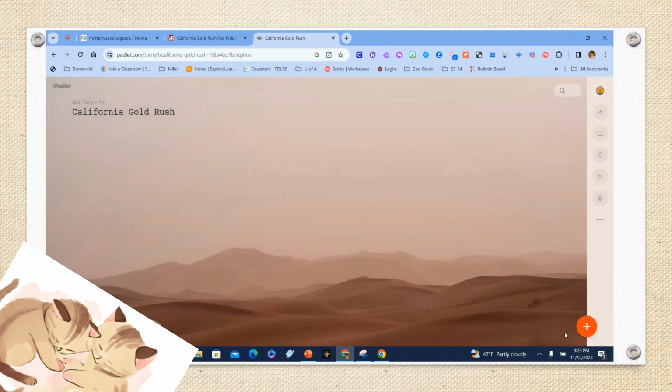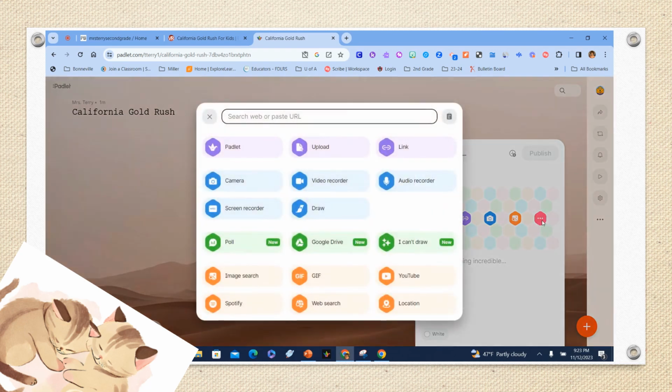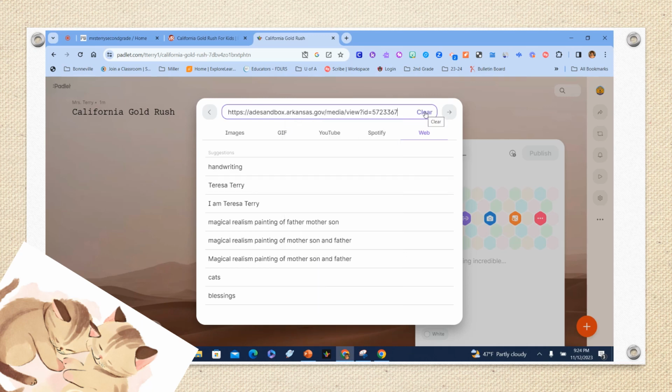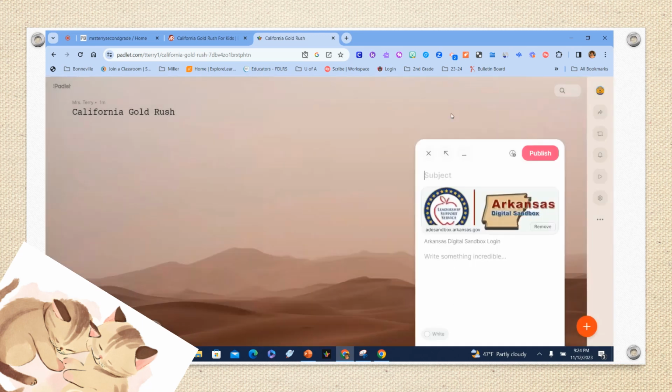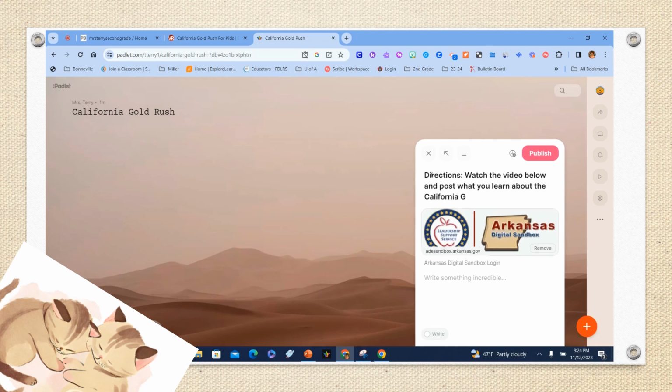So now that I've got that put together, I'm going to create my assignment by clicking on the bottom right. Notice this brings up some options such as files and pictures, but I'm going to go ahead and click the red three dots to show it all. And here I'm going to do a web search, and I'm going to paste in a link to a video on the California Gold Rush. In the assignment part, I'm going to give them some directions, and I'm going to say, watch the video below and post what you learn about the California Gold Rush.